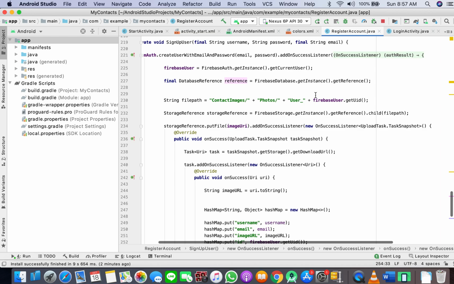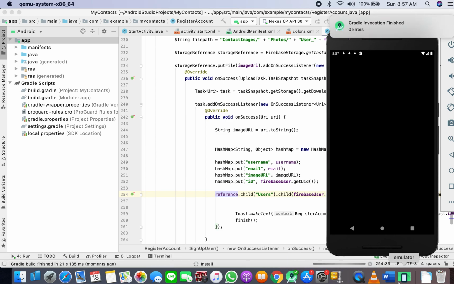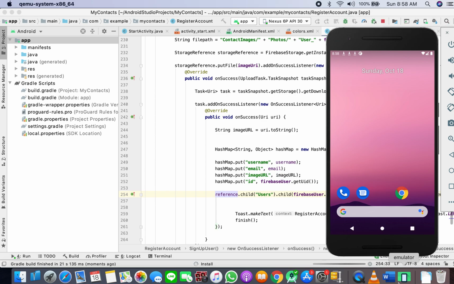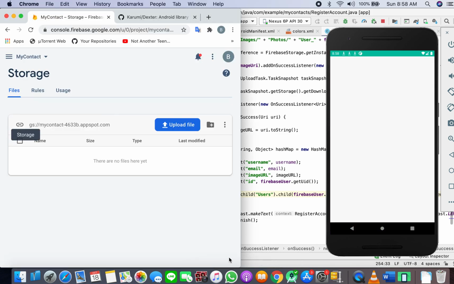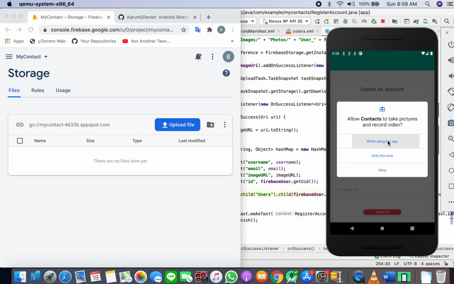Okay, so we will run the app, and if everything is successful, then our image and our user should be registered successfully. But if there are some errors, then we will take a look into it. But we have written a lot of code, so it has been a long time coming. Okay, we will go to sign up. Yeah, it is asking for the permissions.